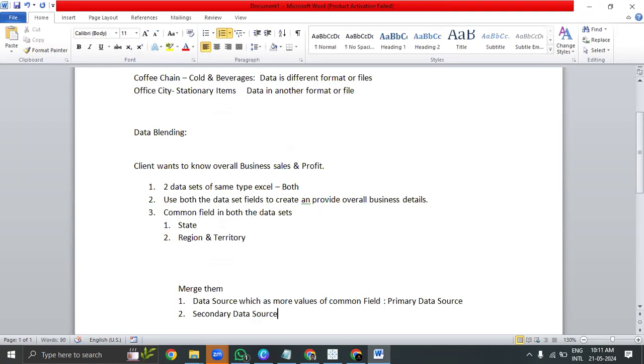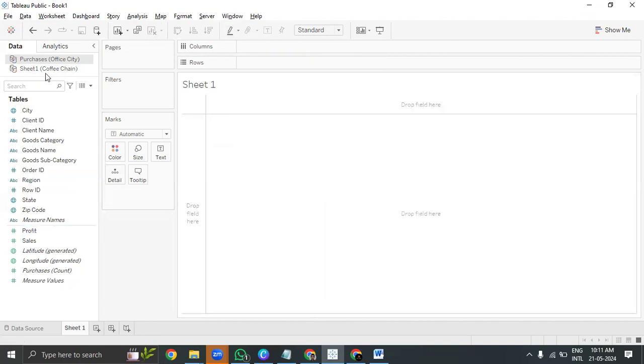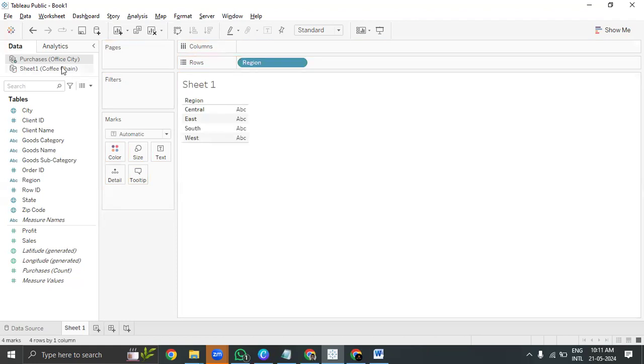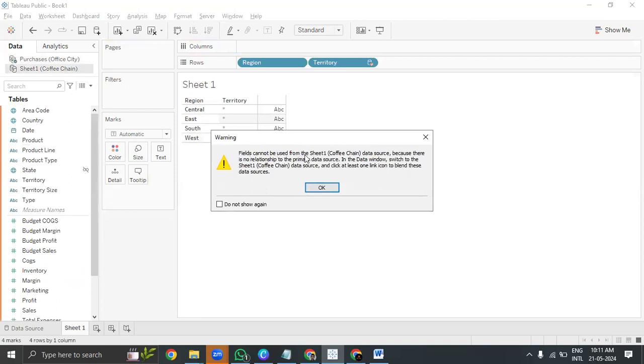So what we understood is that we need to bring in the data set field which has more values compared to your coffee chain. All right. Okay. Now, same thing when we are trying to bring our region. When I drag the region from office city, and from coffee chain I drag my territory, you see the message: the fields cannot be used from the sheet one coffee chain data source because there is no relationship to the primary data source. Your primary data source is office city. When you drag the territory from the coffee chain, which is the secondary data source, it is not reflected. Why? Because there is no relationship between them.